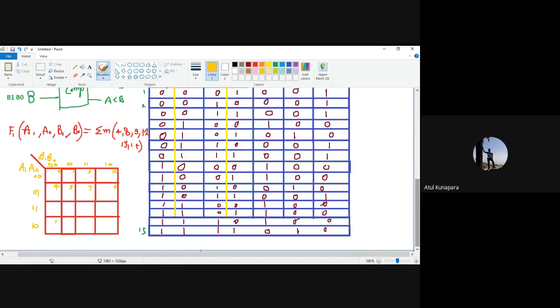Then here it will be 8, then 9, 11, and 10. Right? Then 12, 13, 15, and the last one here will be 14.